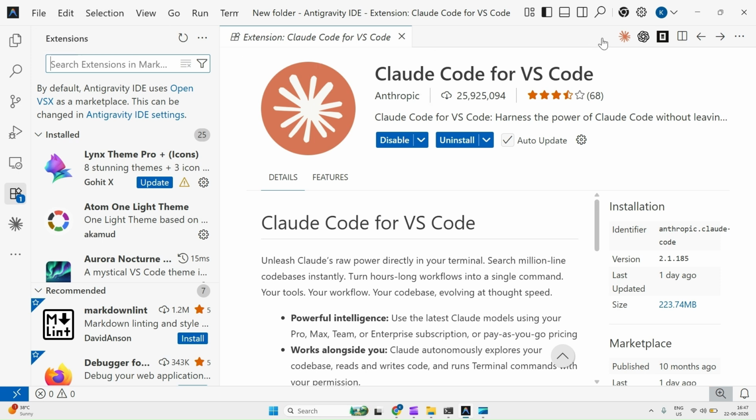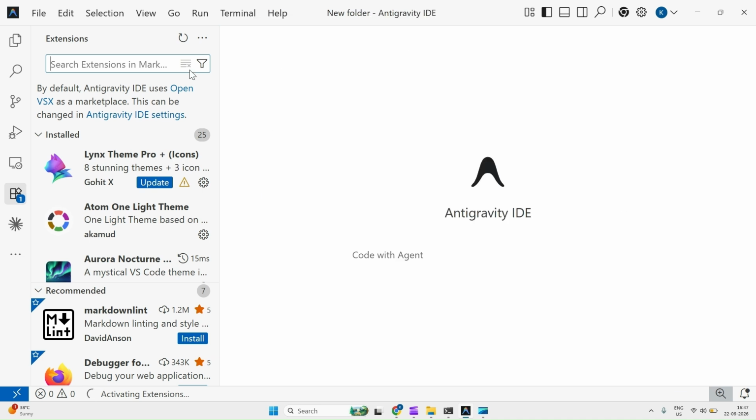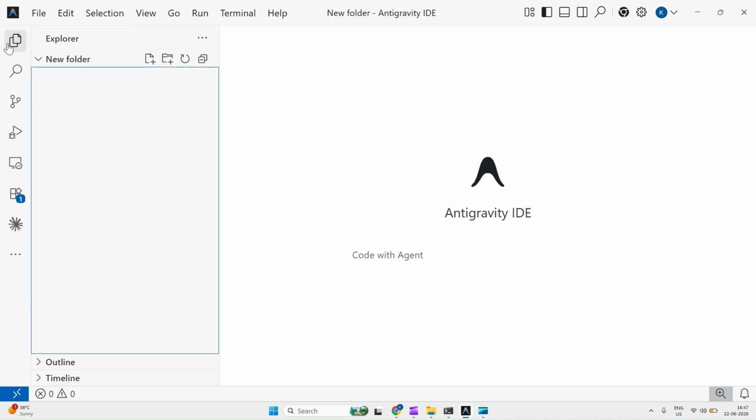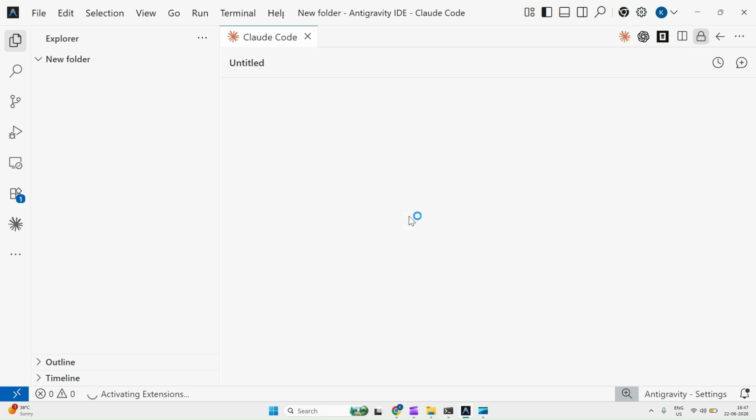So now let me open my Claude. As you can see, here is the small icon for my Claude. So let's open Claude and let's close it. Okay, and yeah, here is our Claude.